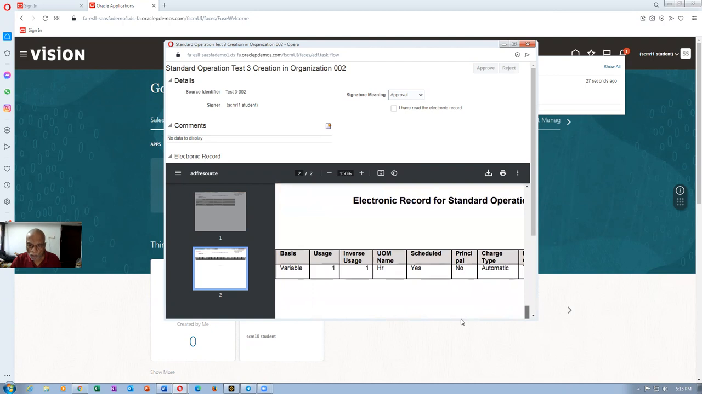He may even print it and then do it now. You can even download it, and you can also print it on a printer. Otherwise, you can download it and then examine it. And then afterwards, he's going to take a decision. So I've read the electronic record. So go there, click on approve.